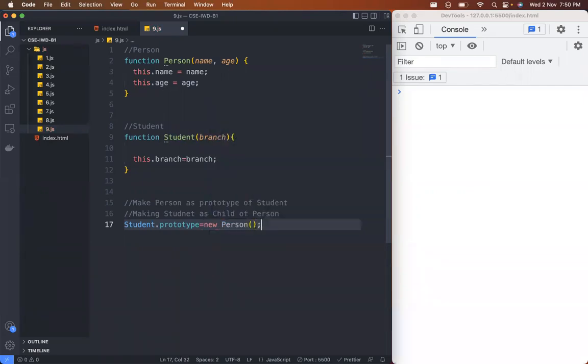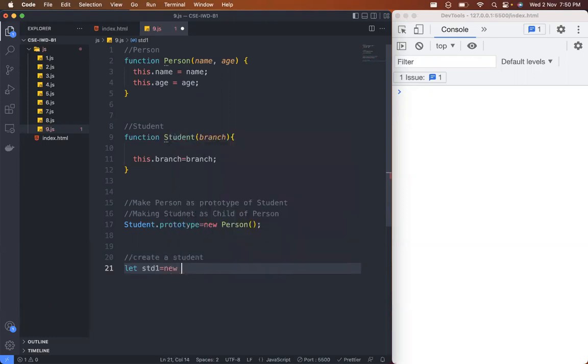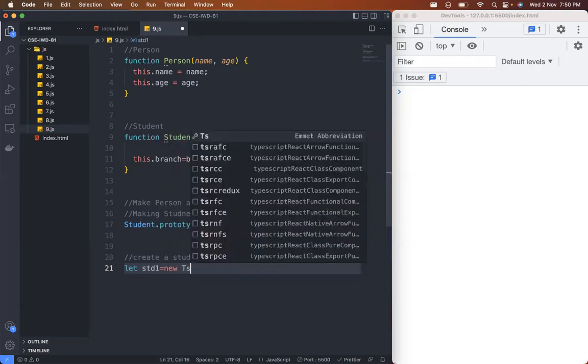That's it, guys. Now what happened? The student will have the prototype. Inside the prototype, I have taken the person. So now let me create an object and I will show the difference. Now let me create an object for student. Create a student: let std1 = new Student.